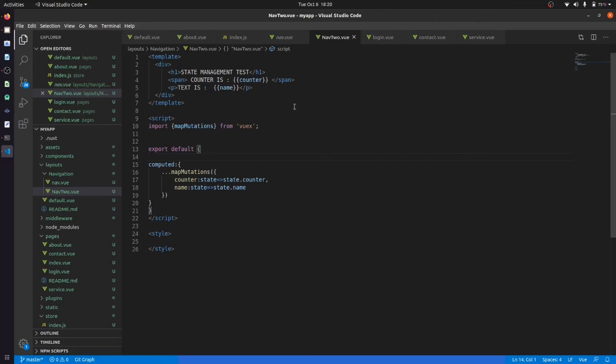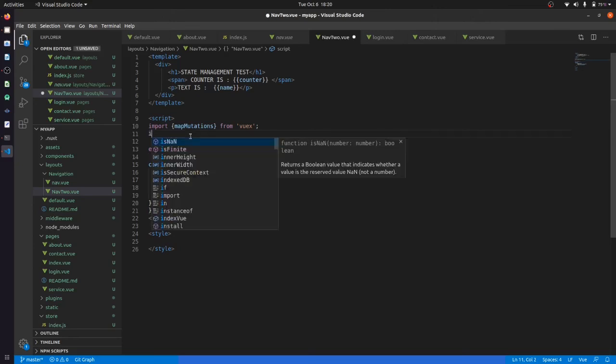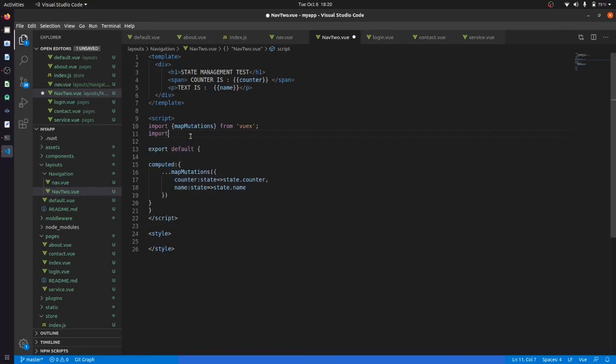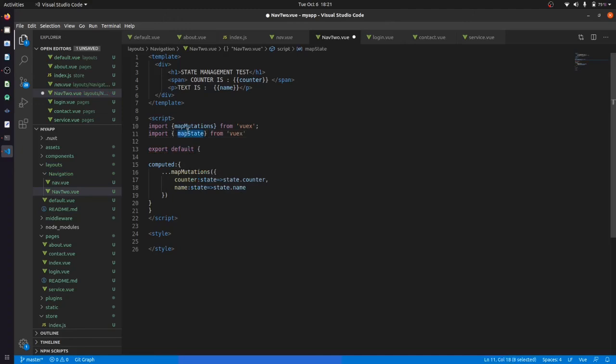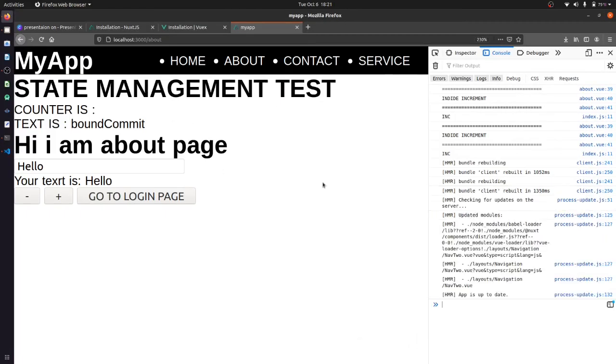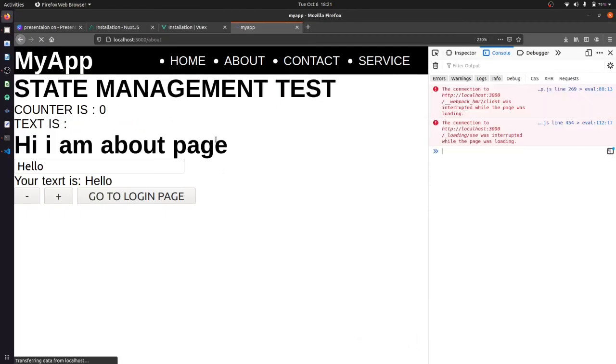Sorry. What I have done wrong is that this is map. Let me just import this Vuex, and this will be mapState, and we have to map the state, not the mutations. Save. Okay, now let me just rerun this.